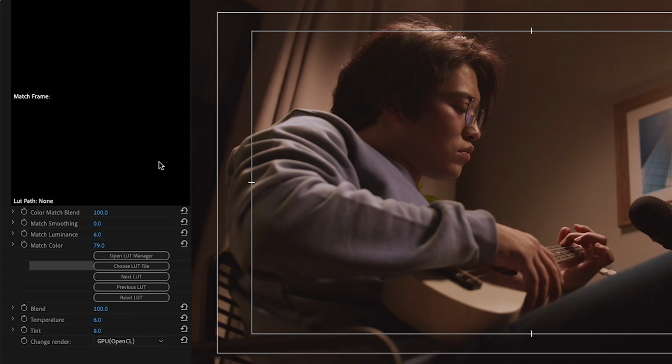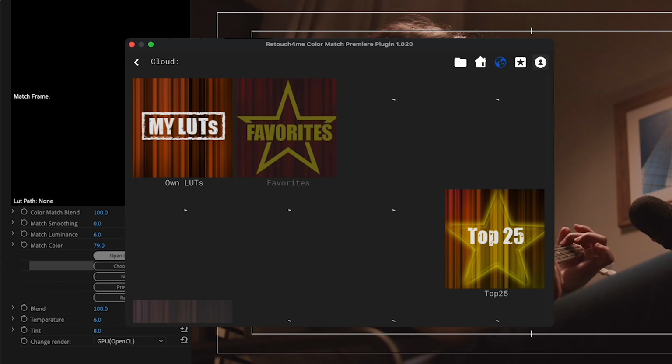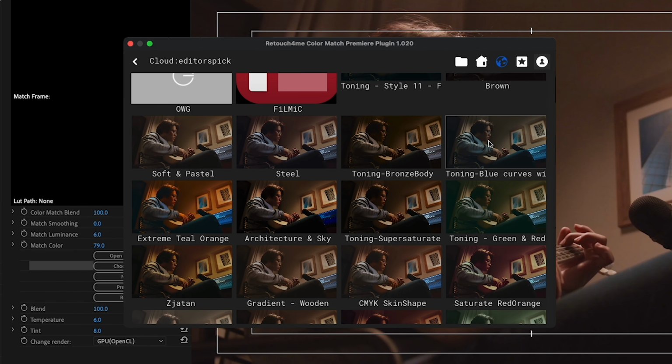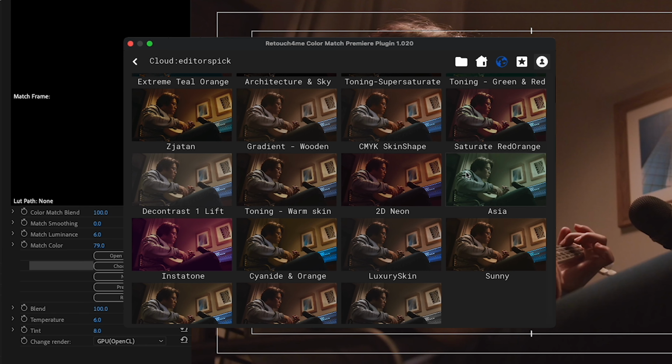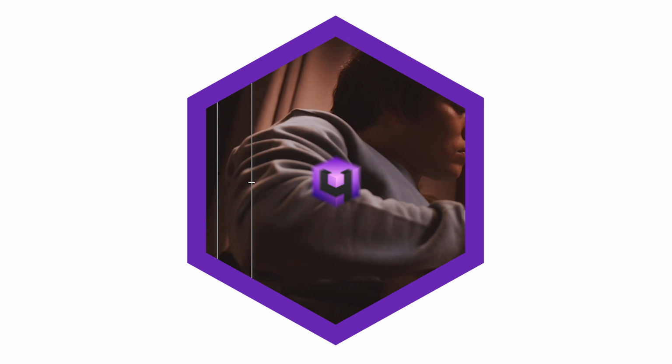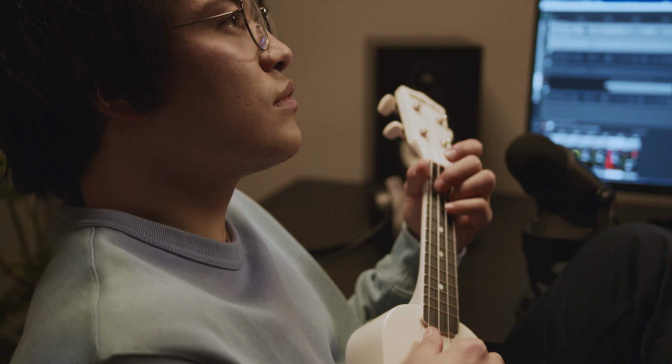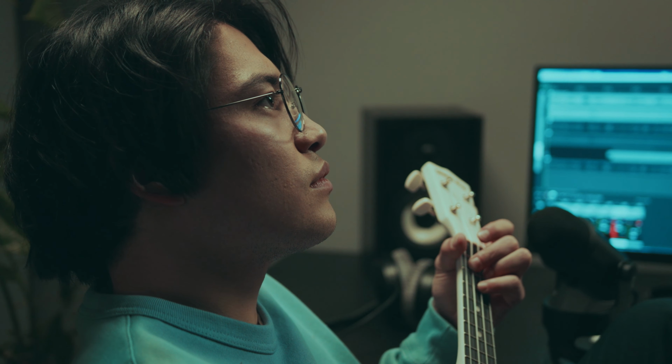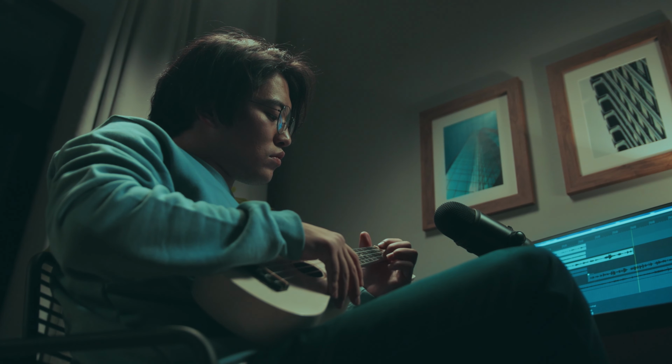Additionally, you can use Color Match for LUT-based color correction. Just click in the LUT manager and choose any LUT you like. Most of the library is free. With Color Match from Retouch4me, professional-grade video color correction has never been easier or faster.